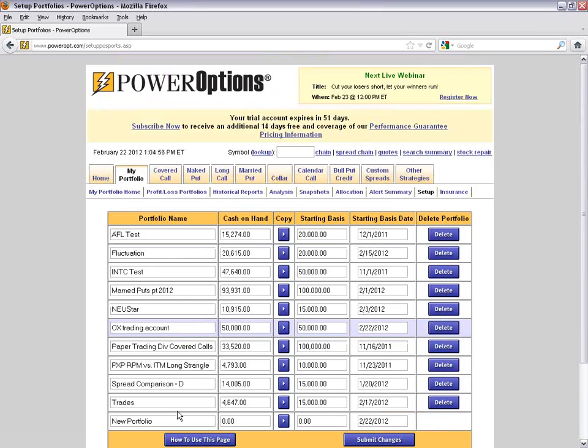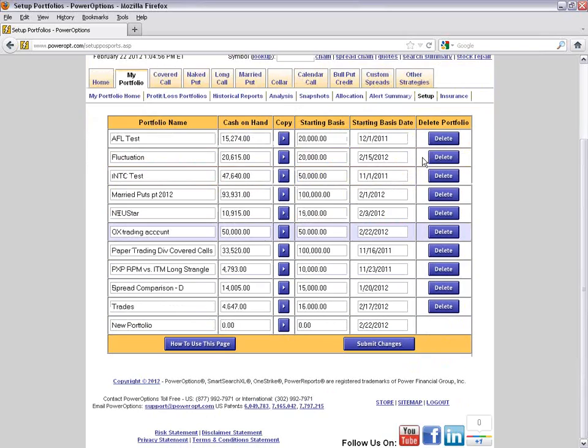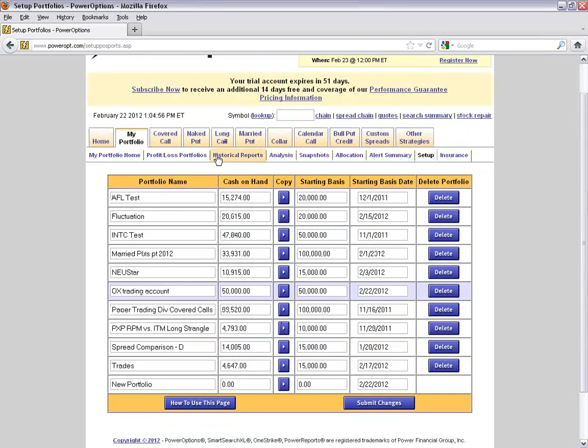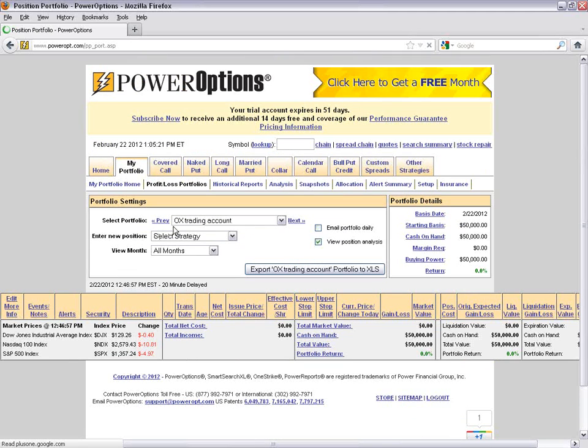Okay, so if you're just getting started out with PowerOptions, you want to start mirroring your actual portfolio, just click on Setup, and it won't be as busy, of course, if you haven't created a portfolio yet. You'll only have that choice to name your new portfolio there and put in your cash on hand and starting basis. Once you've done that, you're still in the Setup field, but just click on Profit and Loss Portfolios, and this will take us back to the new account we just created.